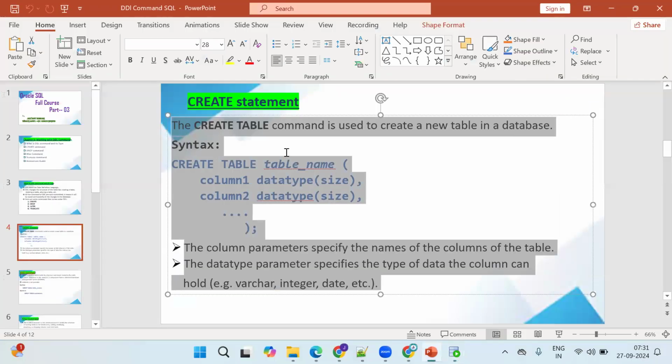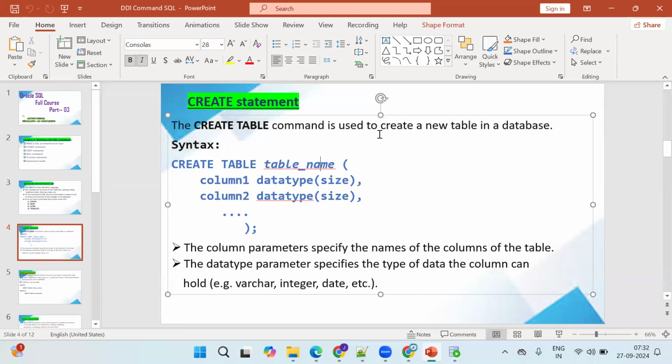What does the definition say? The CREATE TABLE command is used to create a new table in the database. What is the syntax? CREATE TABLE, then table name. CREATE TABLE is the keyword, guys, and the table name can be any name you give.